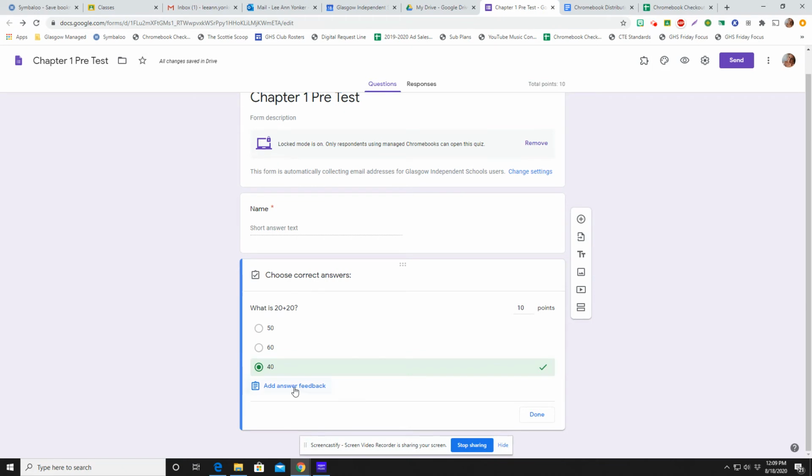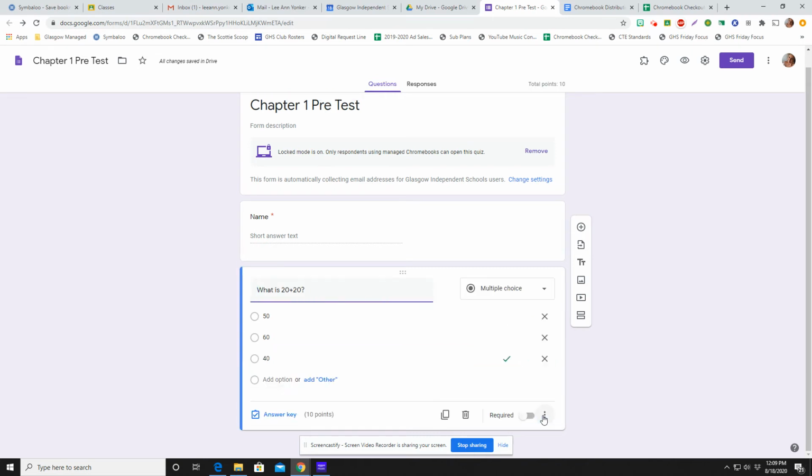I can either add answer feedback and maybe we could talk about math strategies, maybe add your tens columns and different ways that their brain might work. And then when you're finished with that, I hit done. Okay. Now I want to make this a required question so they cannot skip it. I have my answer key set, and I'm ready to go.